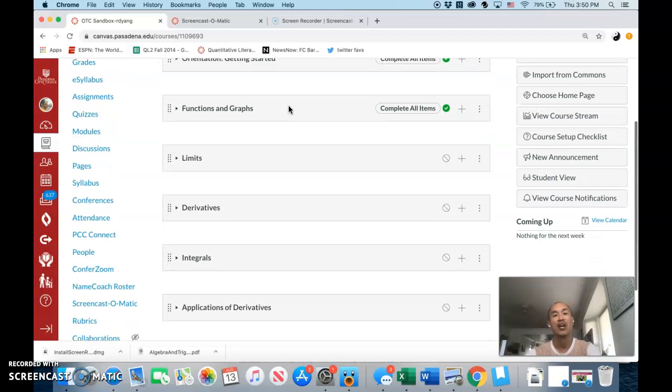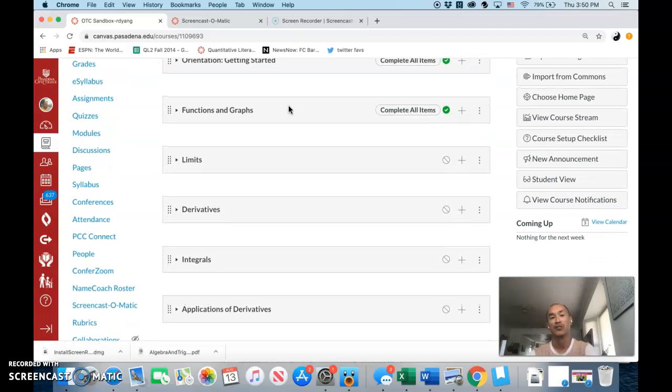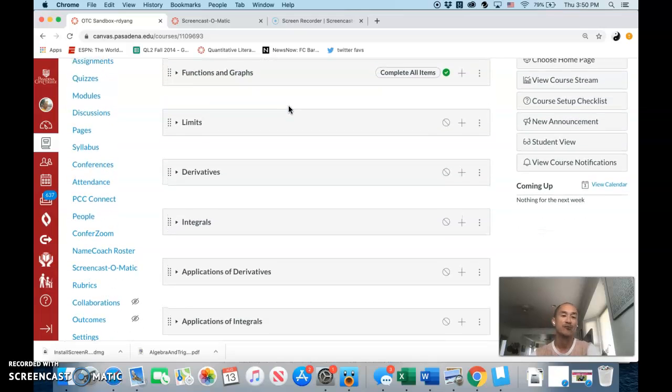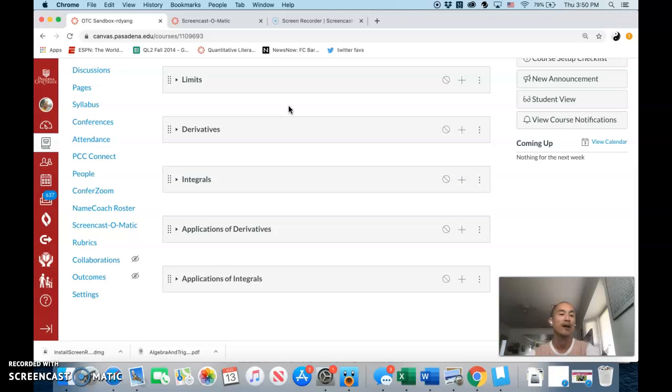Functions and graphs are the objects that we're going to be studying in this course. And limits, derivatives, and integrals are the 3 new mathematical objects we'll learn in calculus. After learning these, we'll learn applications of derivatives as well as applications of integrals.